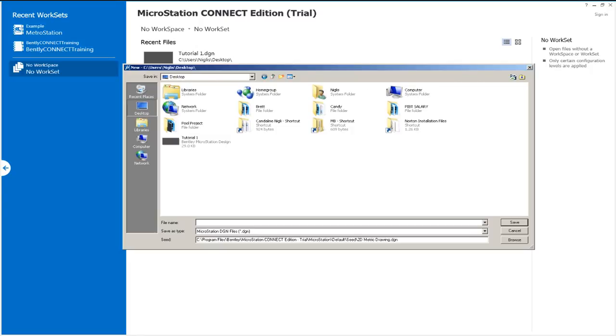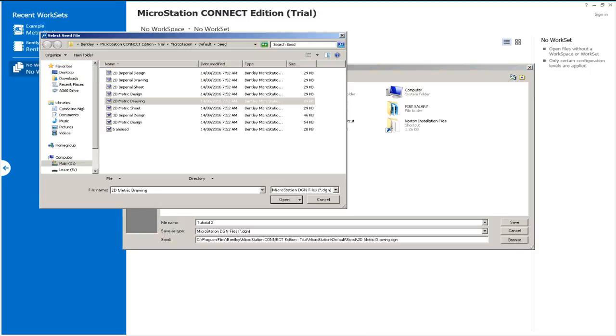I put it on my desktop. Always remember where you're saving your files. I'll call this file tutorial 2. Now before I hit the save button, I'm going to make sure that I've selected the right seed. We went through this in the previous session. So if your seed is not pointing to 2D metric drawing seed, make sure you click on browse and then select 2D metric drawing, open.